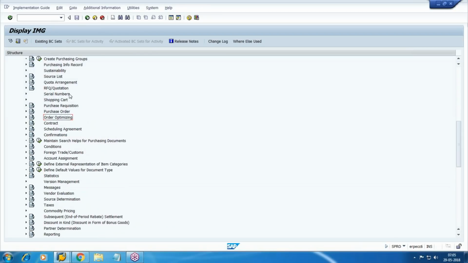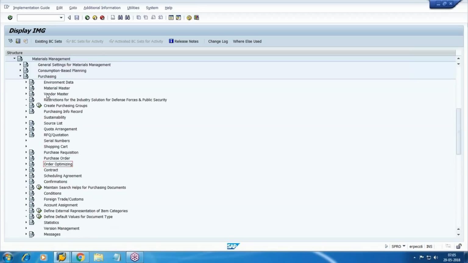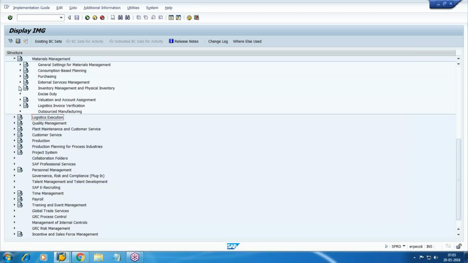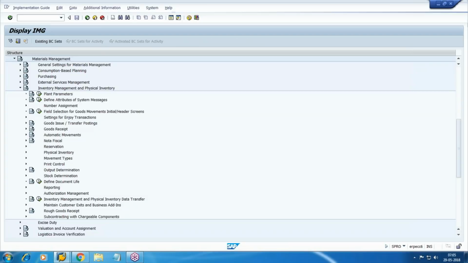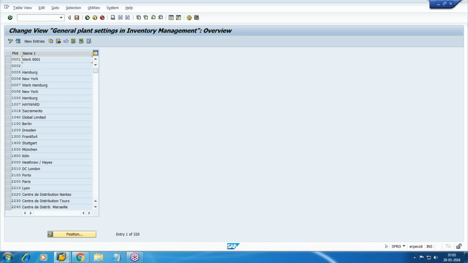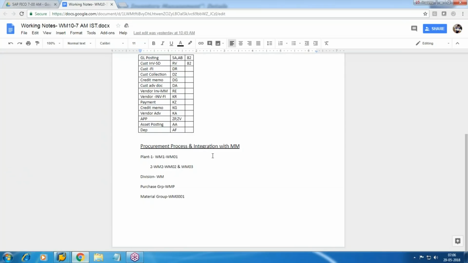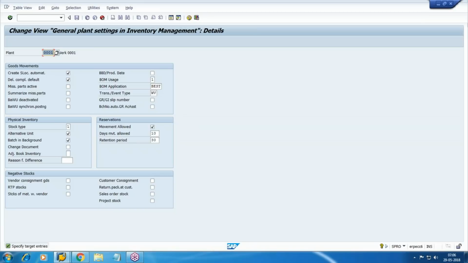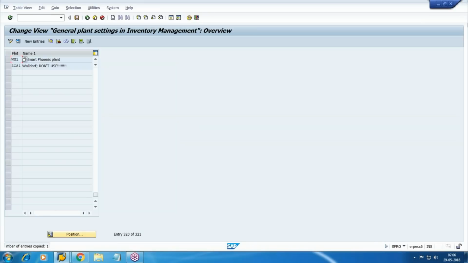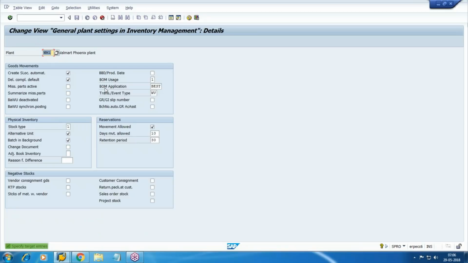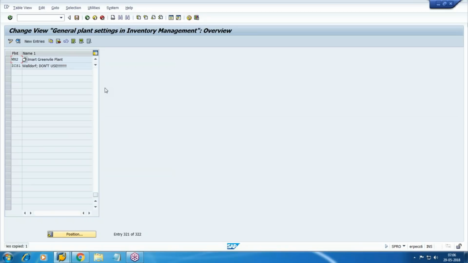So go to the same material management, inventory management, plant parameters. Copy the standard, change the plant. Our plants are WM1 and WM2.